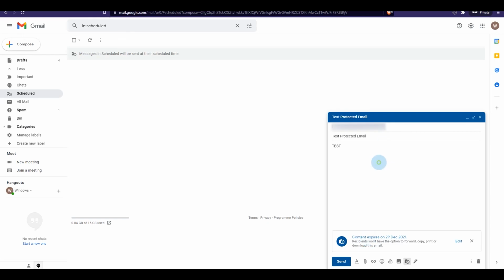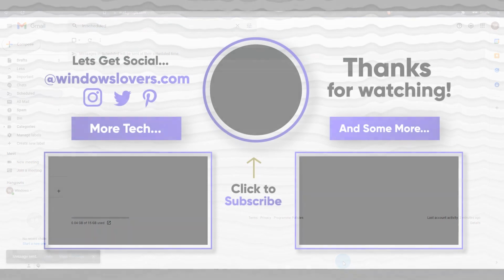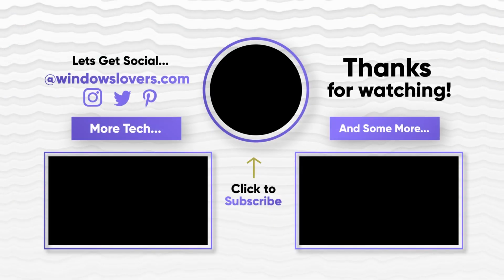So once you've prepared your email, hit send, and that's how you send a protected email using Gmail.